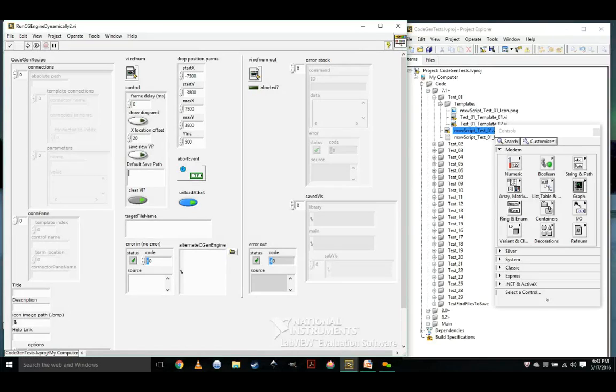So the start X and start Y are the top left place the first template's going to go, unless you specifically tell it to go someplace else. And then it will generate code across the diagram until it hits the max X or max Y. If it hits the max X, it will then go back to the start X, drop Y pixels, and continue doing that. Basically, it's a typewriter.